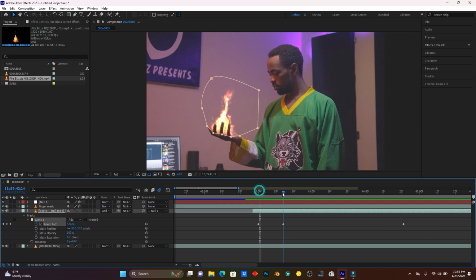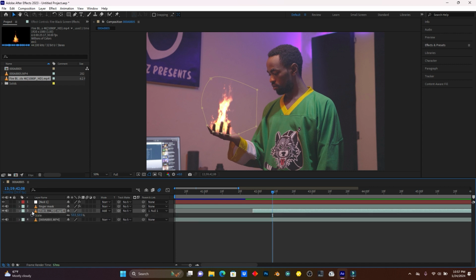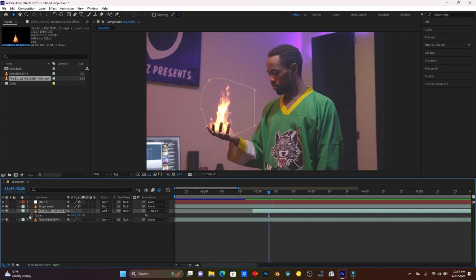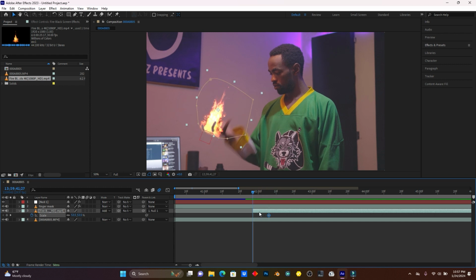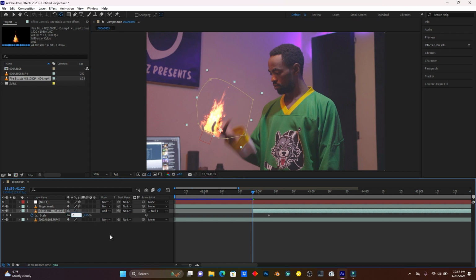Now I'm going to click S on my keyboard. This is scale, so I have to jump to where my fire effect is starting. I have to jump some few frames, and then let me add the keyframe here, and then go back to where my fire layer is starting. Then you have to make sure this anchor point is on the finger here. Okay, so now let me add 0.